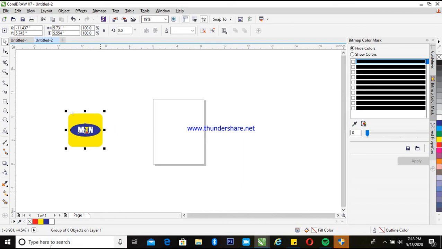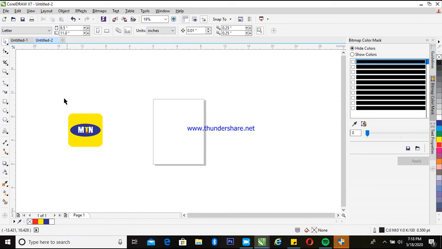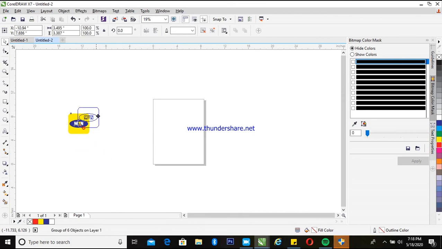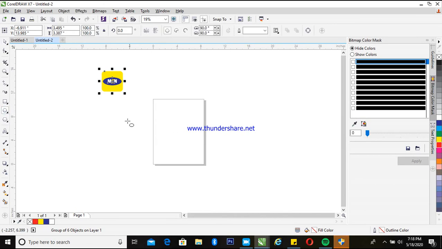Now, formally they use this as their logo. I'm done with the MTN logo. Okay, the color of Etisalat is green and lemon, if I'm right, something lemon. So let's do something lemon.